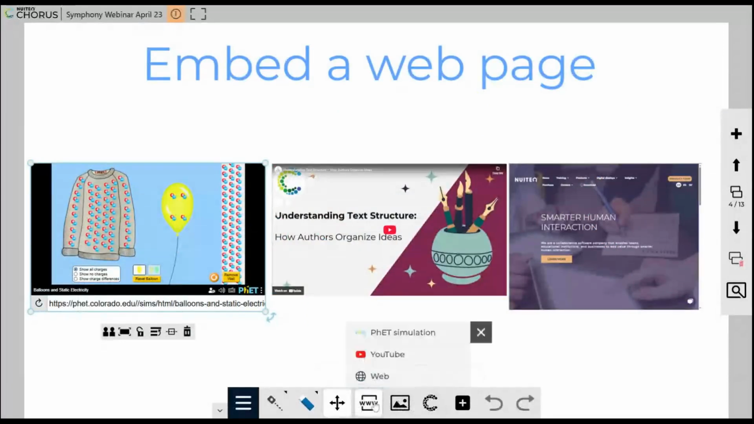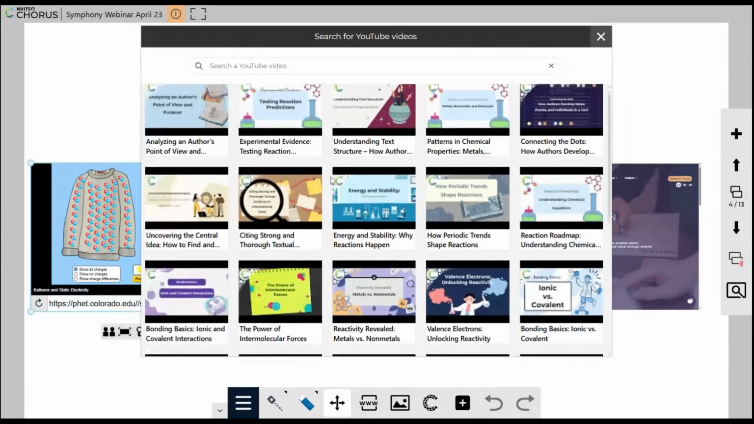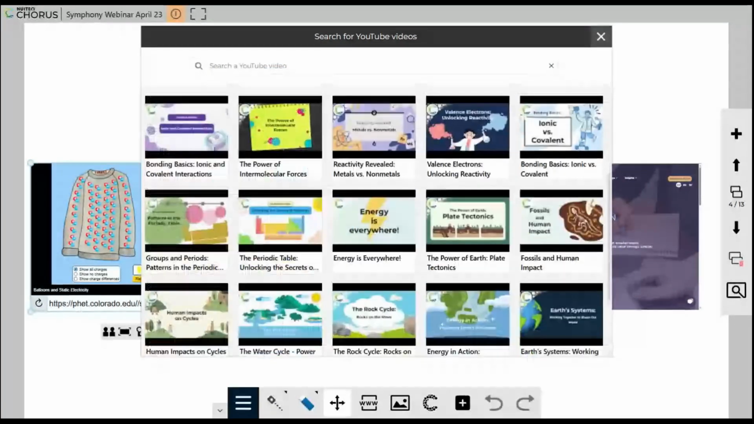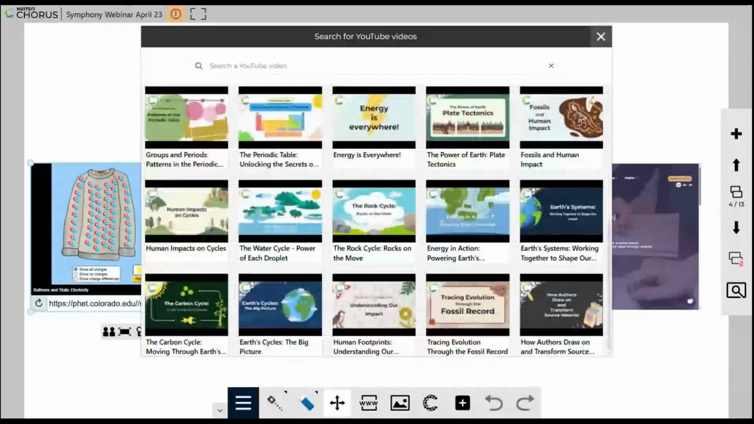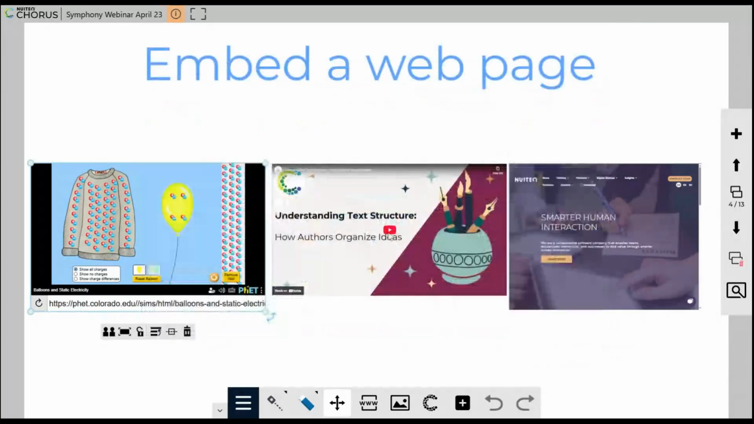We also have the ability to add YouTube videos. And with our YouTube videos, we ensure that all of the advertisements that would be at the beginning, the end, or embedded within the video have been removed. So YouTube videos can be searched through the search bar up here. And you can also scroll through and see some of the content that NUITEQ has produced on our YouTube channel, which includes standard aligned educational videos. Those videos can be played right within the Symphony whiteboard.